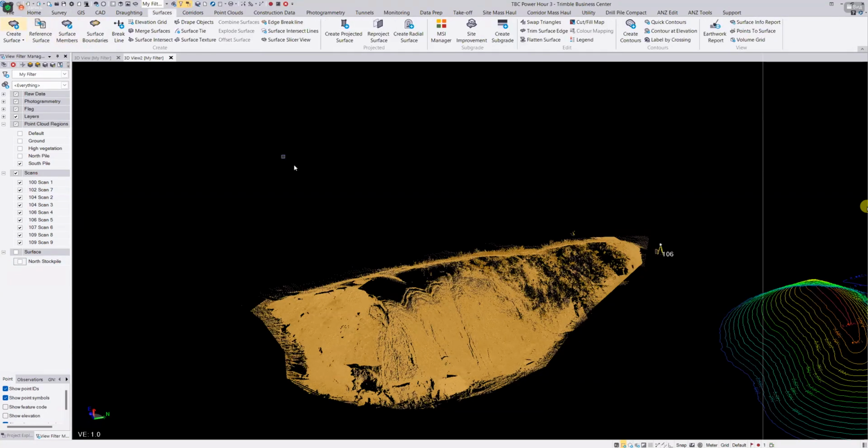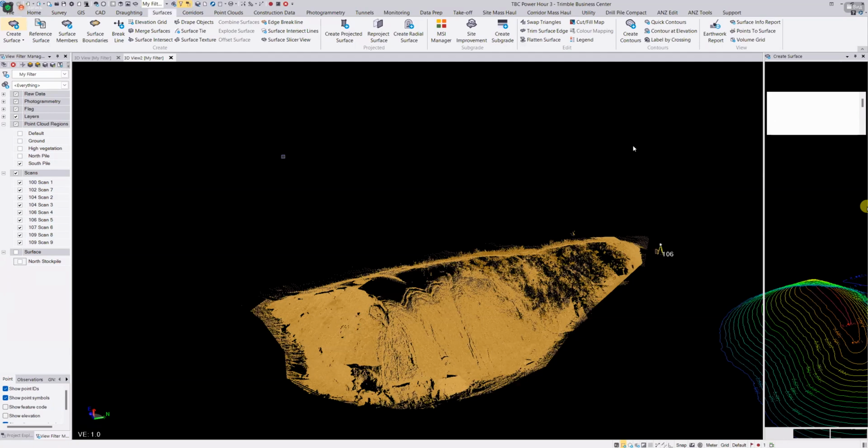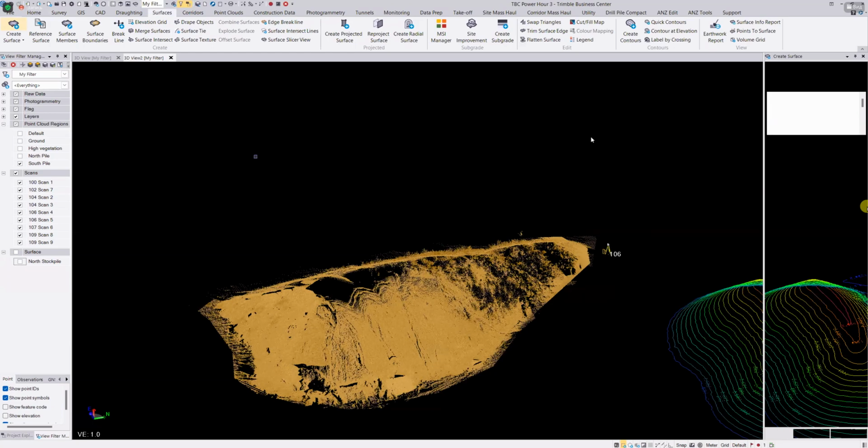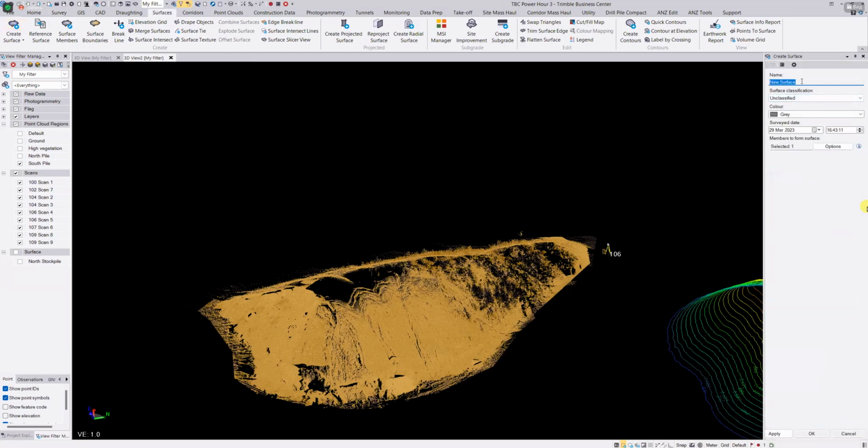surface, and we'll just first of all create the surface as it is. South stockpile. I'll call it that. I will make it a different color this time. And then we already have the point selected. Click OK, and we'll quickly generate the surface. And as soon as I zoom in, you guys will obviously see a lot of spikes in the data because of the vegetation that's on top.